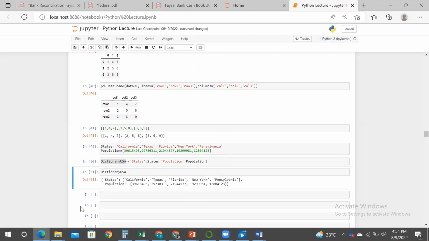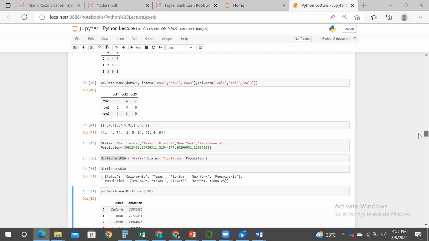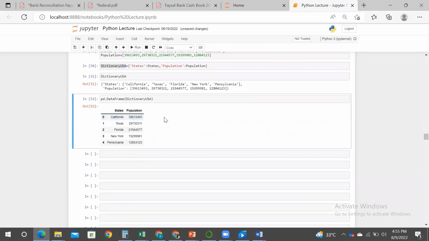Now I will be using pandas data frame function to create a data frame out of this dictionary. So to use pandas data frame, let's type pd for pandas dot DataFrame. Data frame function is case sensitive, so D and F should be capital. And inside the parentheses, I will give the name of the dictionary which I just saved as dictionary USA. When I run this, I will get the data frame out of this dictionary. So here is the data frame.